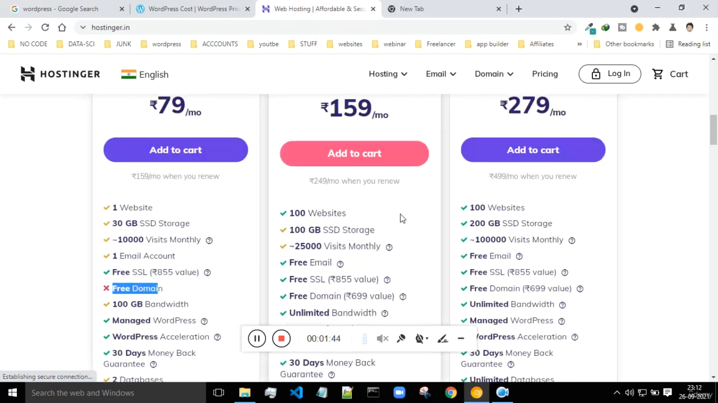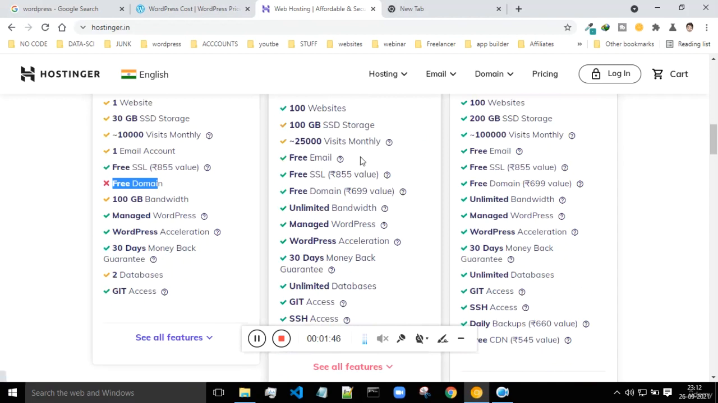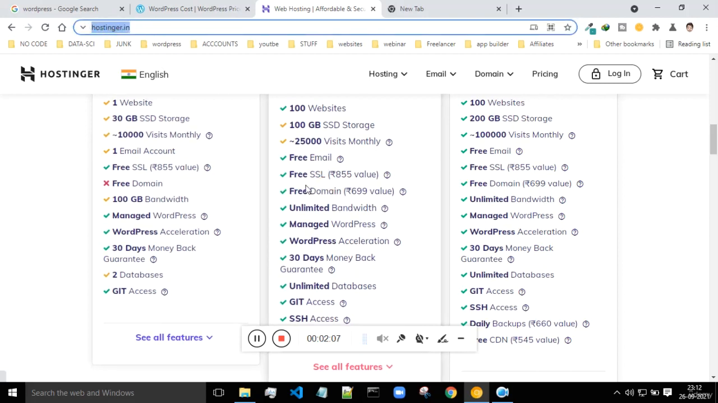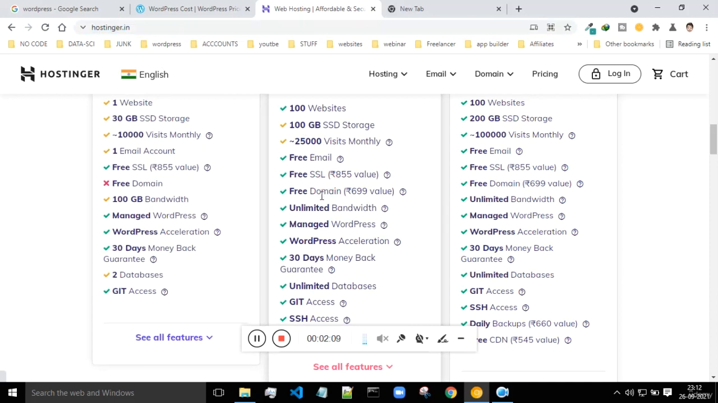And over here, if you take this package, you will be able to host 100 websites. Then you get 100 GB of storage, and it can bear the load of 25,000 visitors per month. Then you will get a free email, free SSL, and a free domain. Free domain in the sense, as I told you a few minutes earlier, that this is the domain name. If you take this plan, then you don't have to pay separately for the domain name. You will get it free of cost over here.